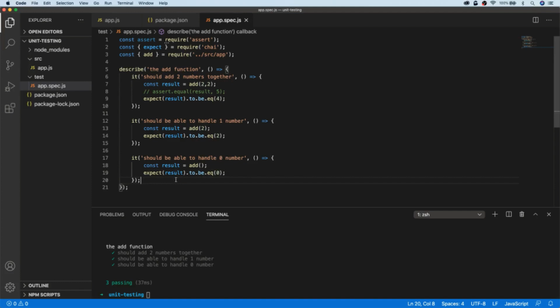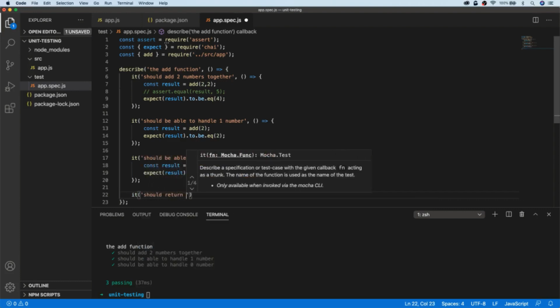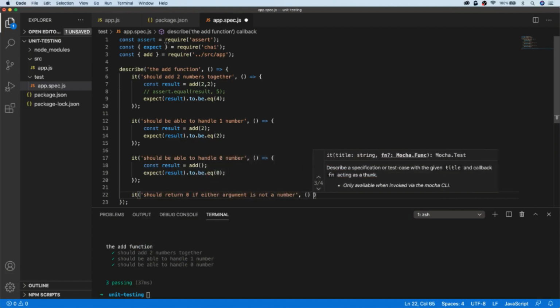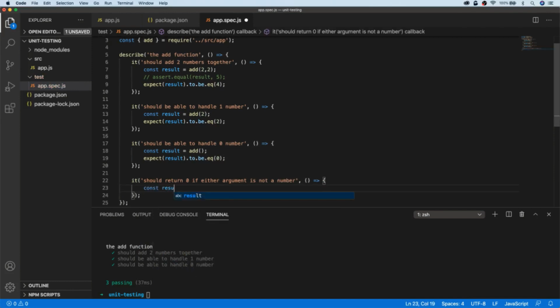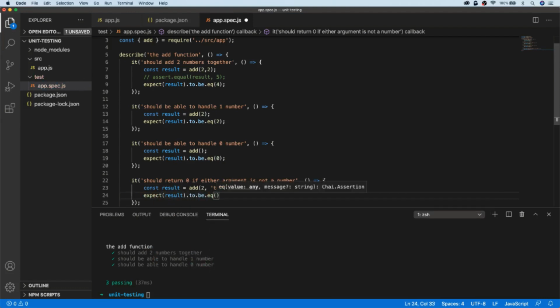So you might think our add function is pretty robust now, but what about if we actually pass in other values that aren't numbers? So for example, if the add function gets accidentally called with a string. So obviously strings added to numbers won't produce a very useful number, so we should probably return a default value like 0 if we try and add a string to a number. So let's write a unit test for that. We'll say it should return 0 if either argument is not a number. And let's open up our function here. So let's recreate that. We'll say the result is equal to add, and say if we try to add 2 to the word test. So let's say we'll expect the result to be equal to 0.